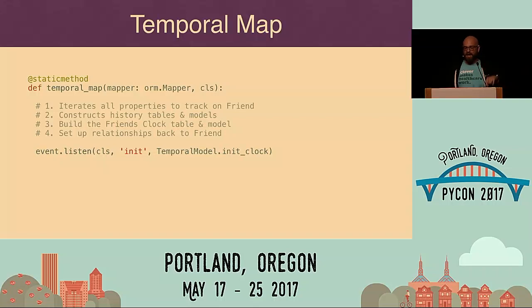But because it's passed in when we're mapping, this is actually the mapped model that we want to generate some history for. So what it does is actually looks at all of those properties that we said we wanted to keep track of. It builds the history tables and the history models for it, builds that clock table and the clock model, and then it configures a whole bunch of relationships that go back to our friend model. You could probably swap out the underlying storage mechanism here. So if you wanted to do a log file or you wanted to do version tables, you could replace the logic here.